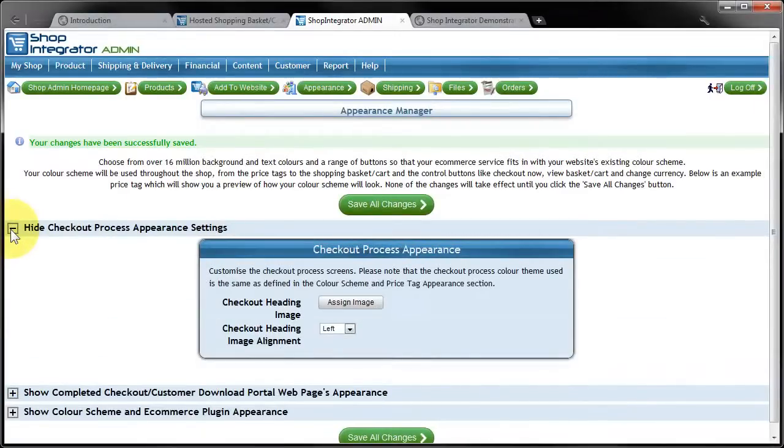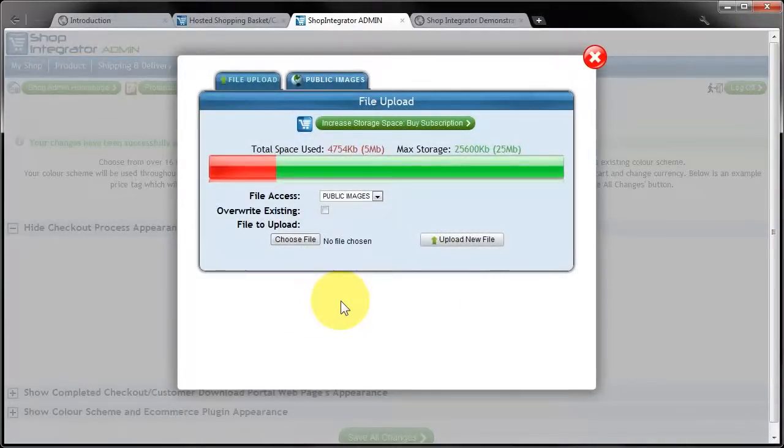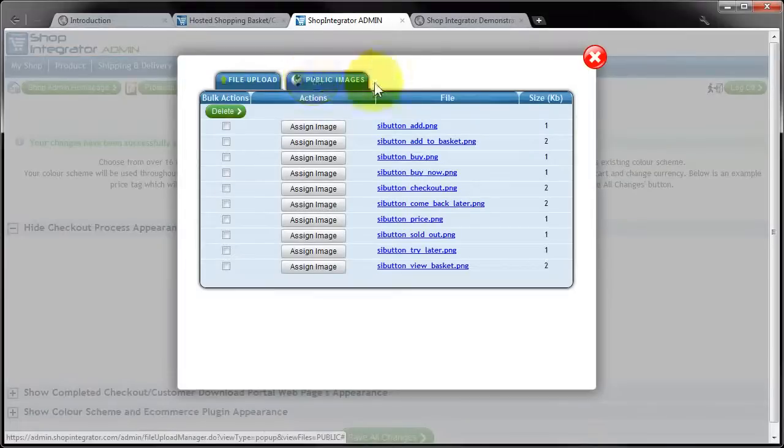Now in this section you can assign an image that will appear in the header of your checkout page. You don't have to, but if you want to, you can assign an image that might be a logo or a banner image, and you can click Assign Image. This will take you into your ShopIntegrator file upload area. Now if you've already uploaded an image you want to use, you can simply find it in your public images, and here are some images that I've previously uploaded.